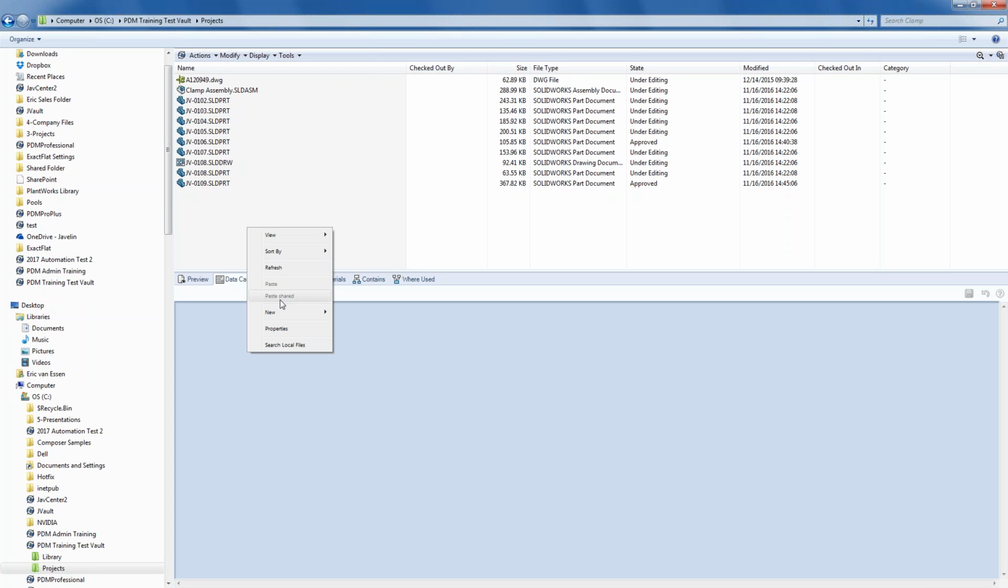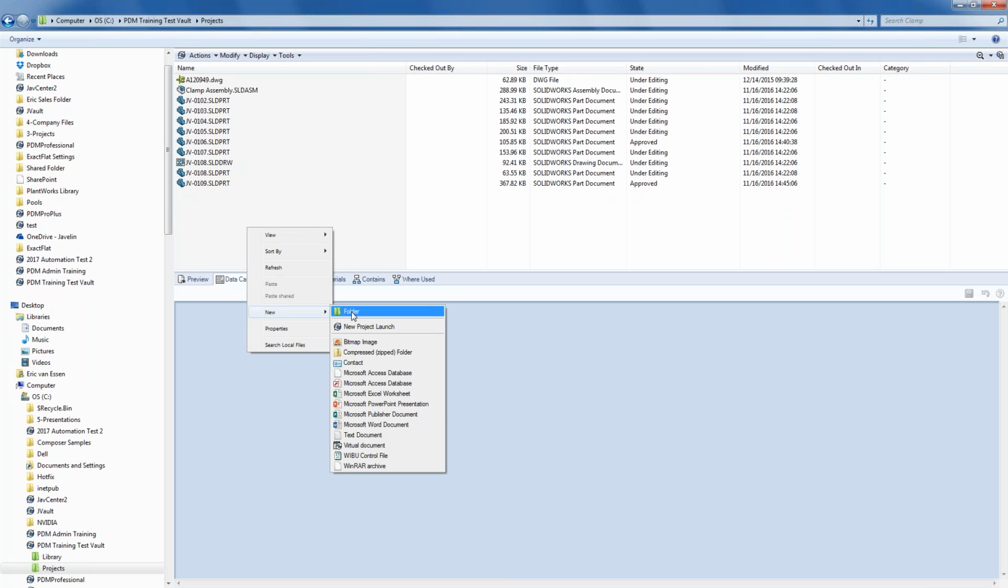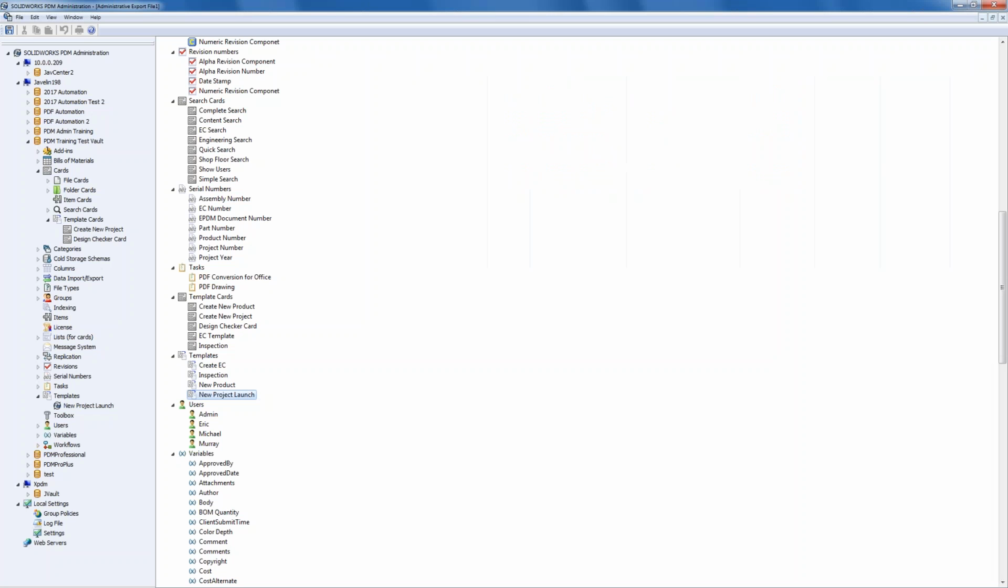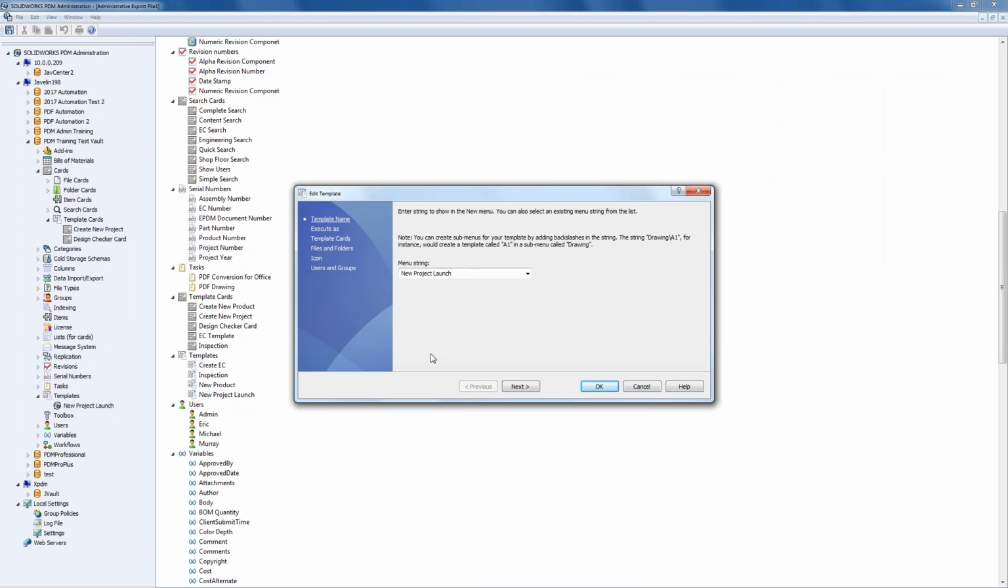So if you have PDM Standard, you can manually create the folders, of course. But with PDM Professional, templates is really a great area that adds the automation. So I'm going to show you how this new template called New Project Launch works. And I'll actually go in and modify it first and just make sure it's what I want before we start using it. So in the administration area, under templates, I have this New Project Launch. So just double click that.